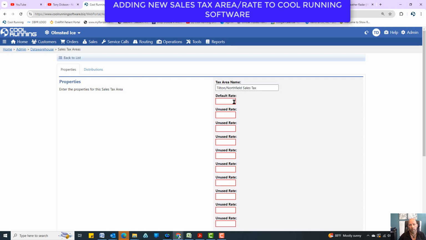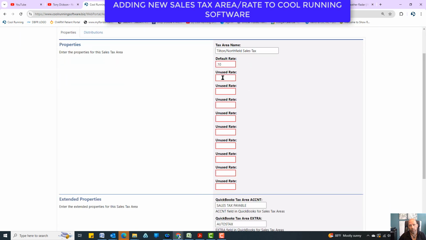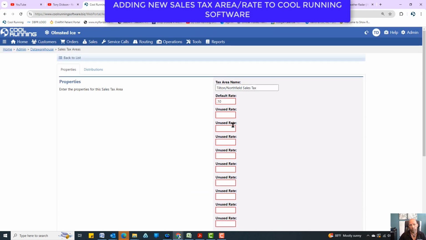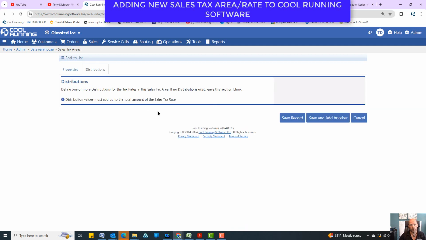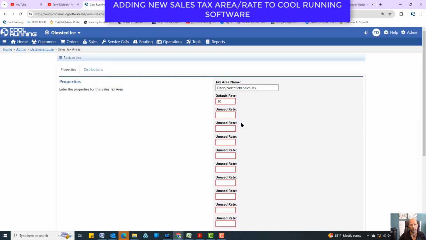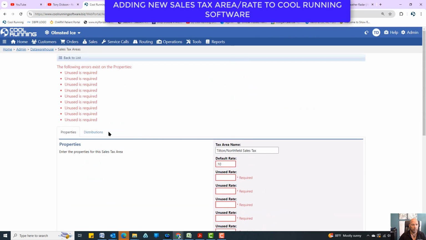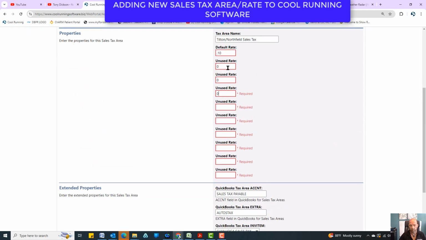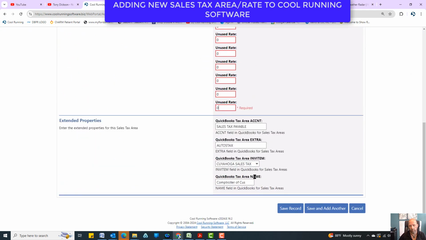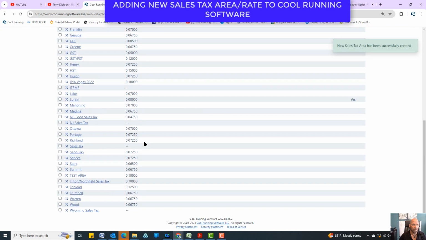Sales tax. Okay, and I'm just going to say the default sales tax is 0.10, 10%. Now you can see all these unused rates here. This is something that we might be doing in the future, so you can ignore all these unused rates. Now we have another piece over here called distributions. You don't have to do this, but it's a piece that we added in the software to help break it down a little bit. I have to save that first. I'm sorry, you do have to put zeros into all those rates. I apologize. Save.